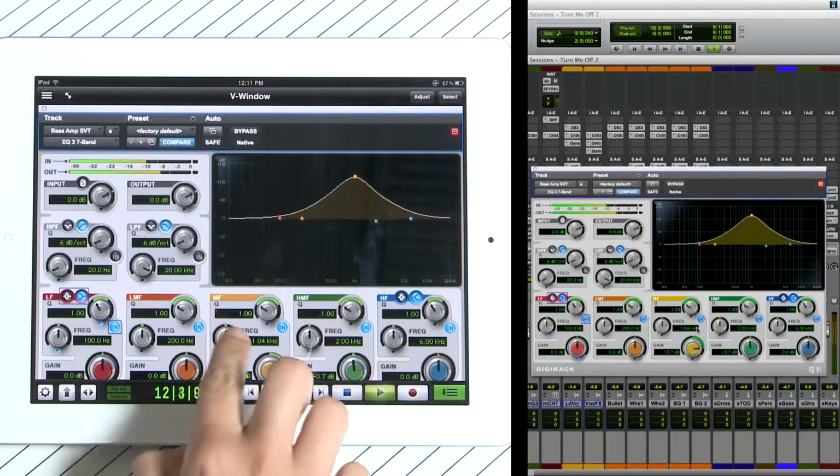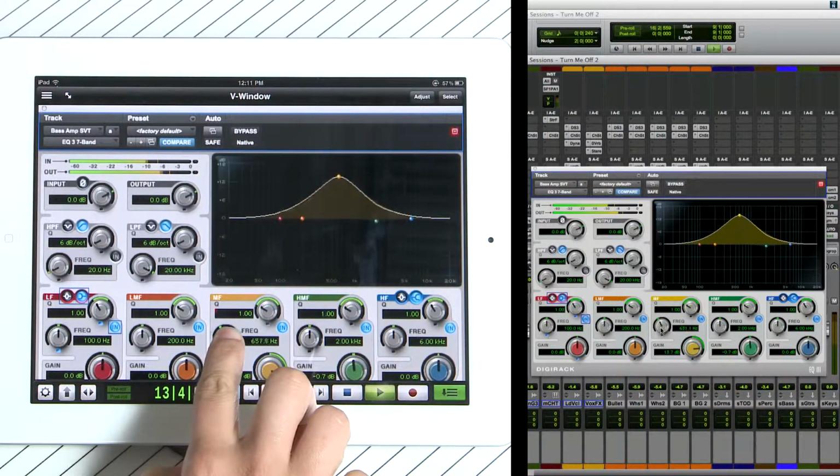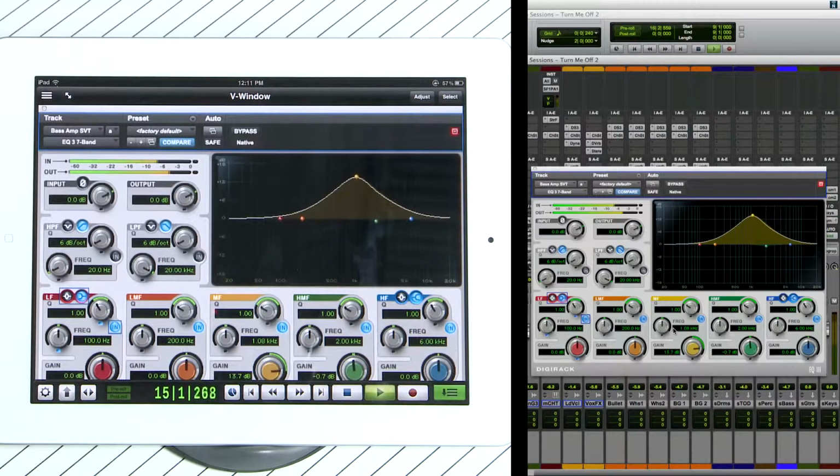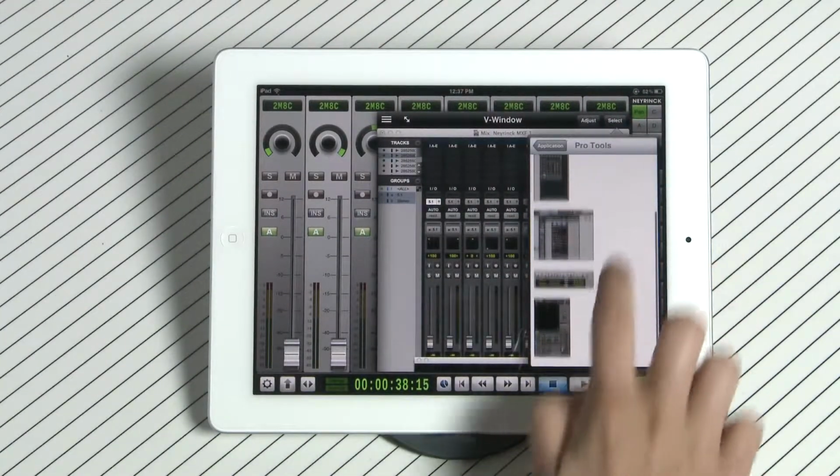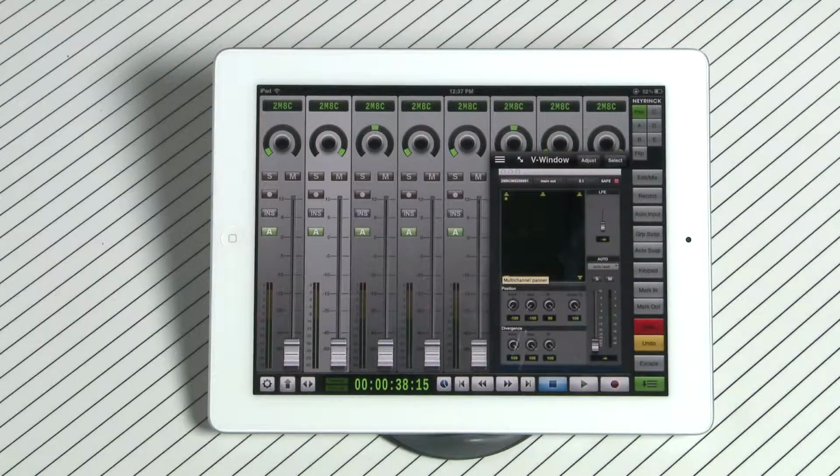vWindow lets you control these plugins using their natural user interface, rather than rows of knobs and page tables like you have on other control surfaces. vWindow isn't just for controlling plugins. Here is a surround panner. The panner window is open.